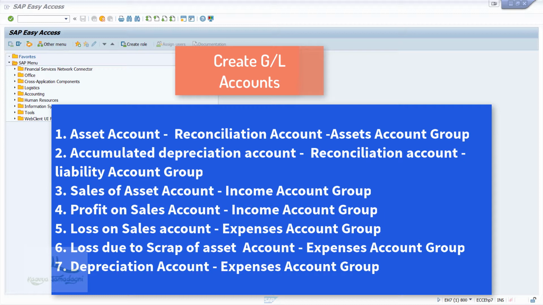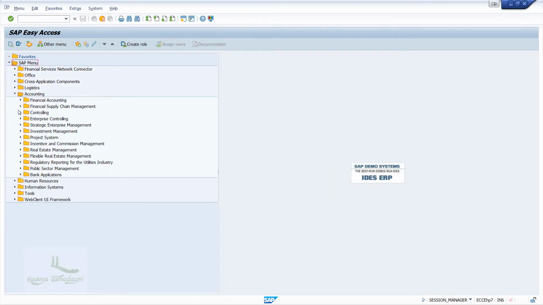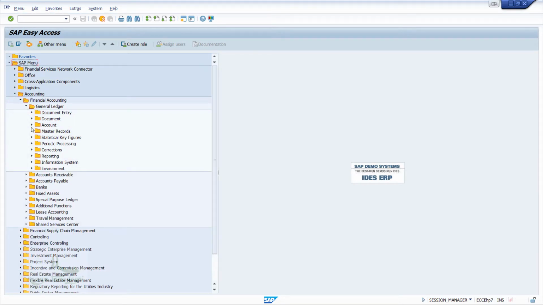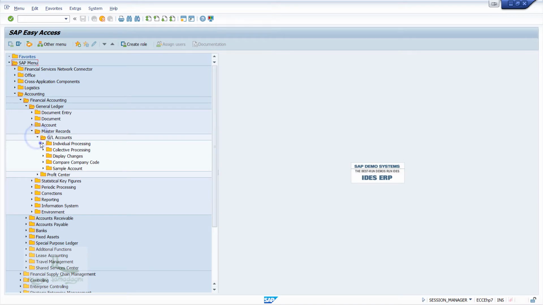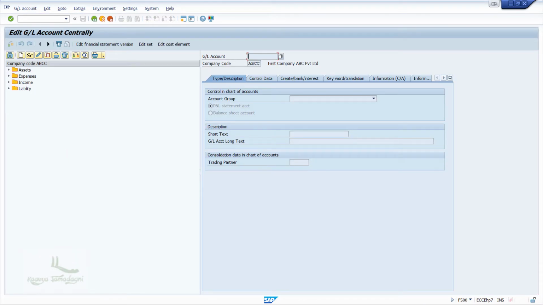So guys, let's start with creating the asset account. I'll use the menu path for the GL account creation from SAP Easy Access. It is Accounting, Financial Accounting, General Ledger, Master Records, GL Accounts, Individual Processing, and finally I will double click on Centrally. When I double click on Centrally, the system will navigate us to the new window.